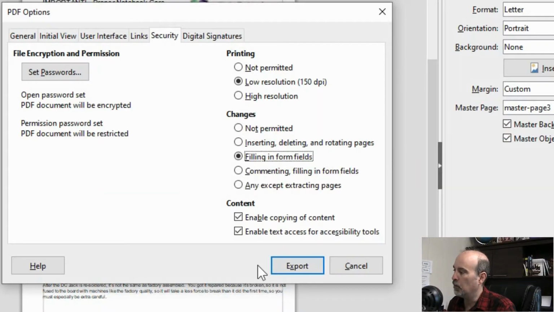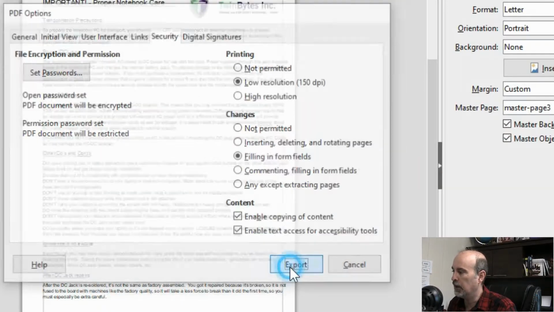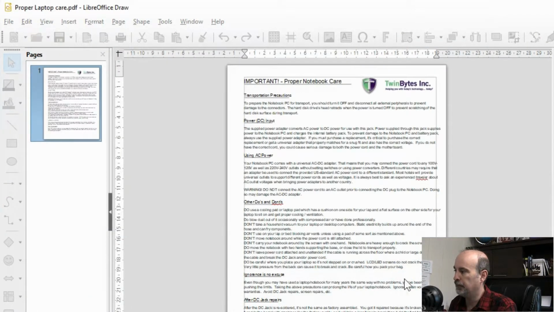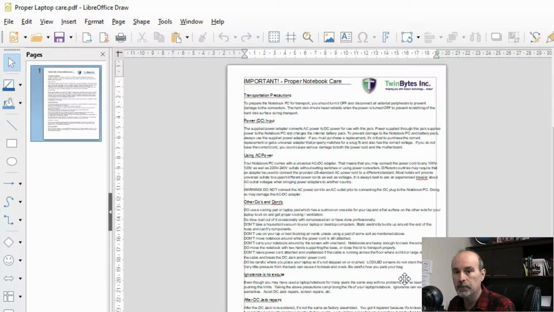So once you have your password in place, you can export. It'll ask you where you want to save it, and we'll have to choose a different name, and I would recommend doing a different name. So you can just put -E for encryption, or you can just type it right out, encrypted, so we know it's password protected, and hit save. That's it. It's now password protected under that file name.